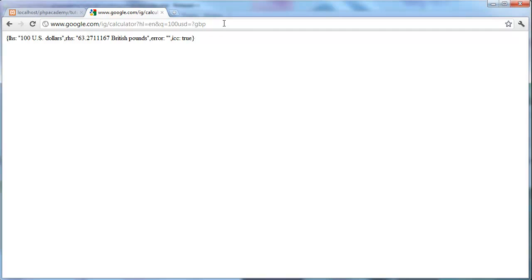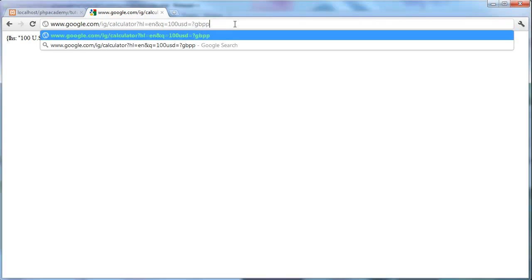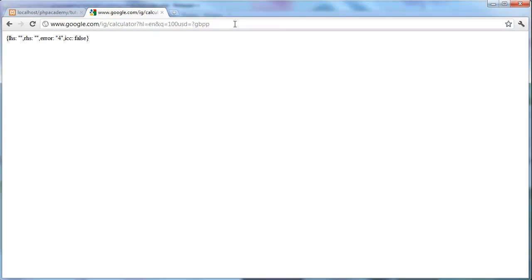Now if we, for example, type in a currency code that doesn't exist, for example GBPP, you can see that we get this string returned here with an error there, and we get nothing here, and nothing here. So we get no input, or no from and no to. So we can use that to determine whether the user input is wrong, if they've typed in a currency code that's either not recognized or doesn't exist.